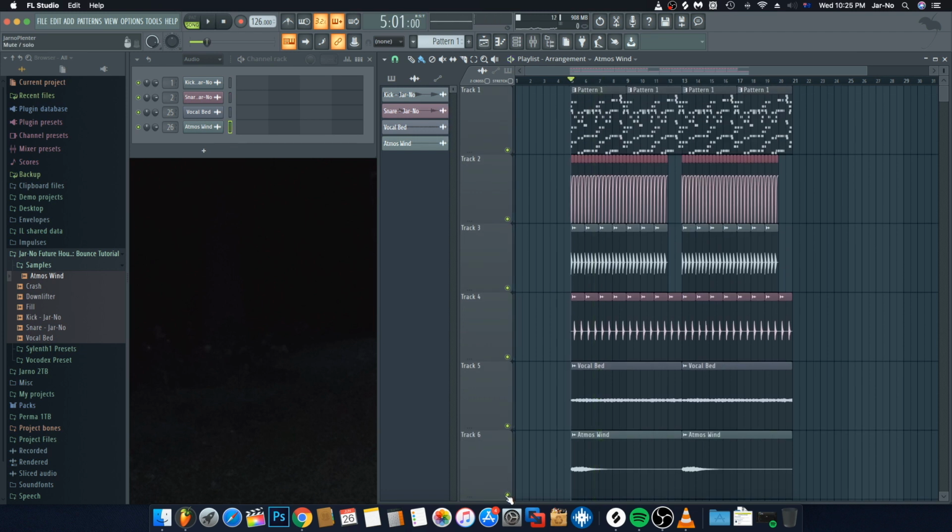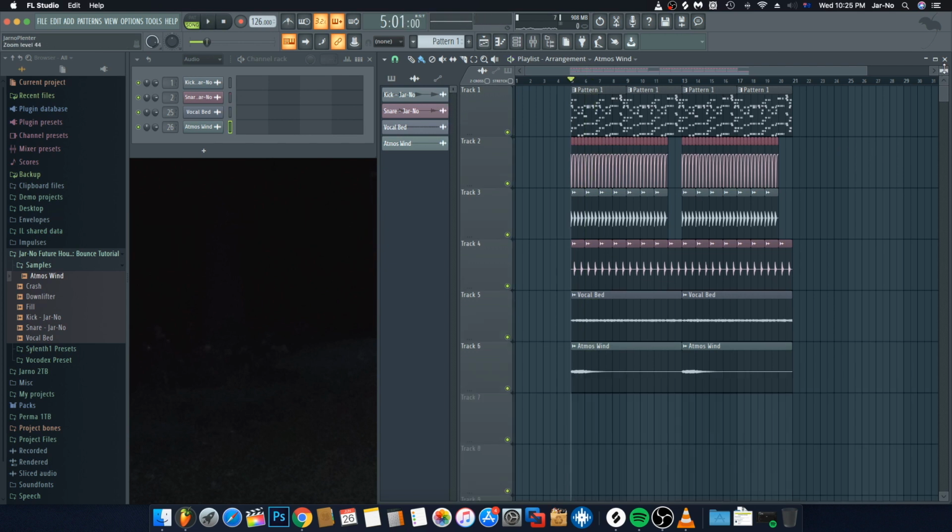You notice it not so much until you take it away. So without, and then with. Little piece, but it makes a big difference when it comes to the overall fullness of the track.